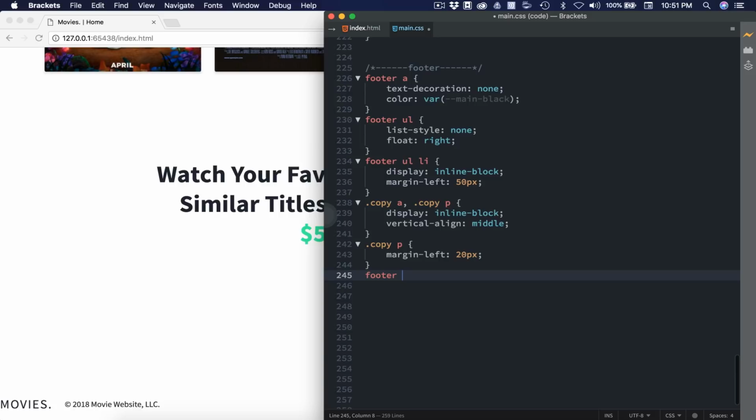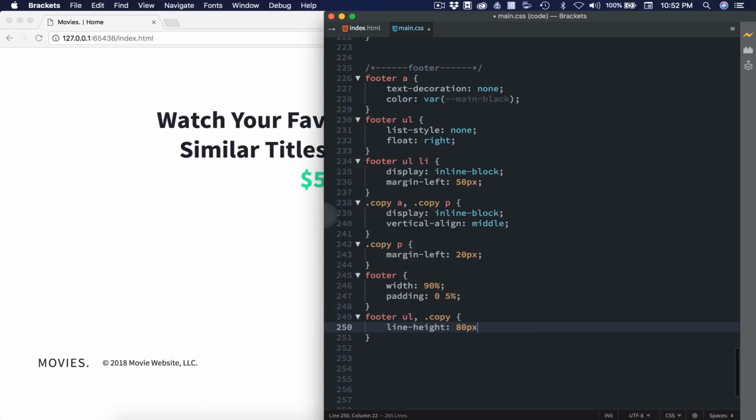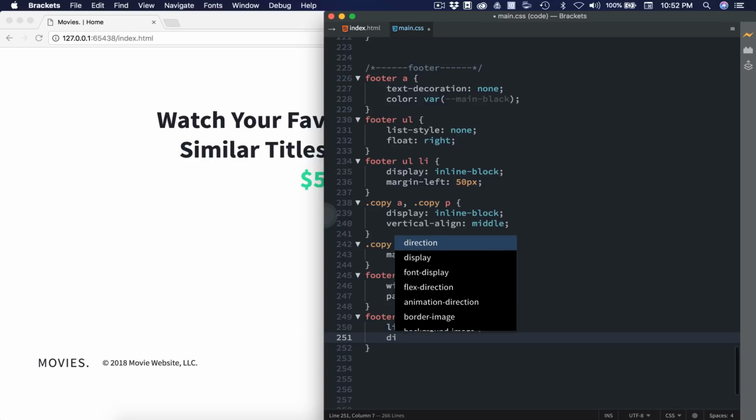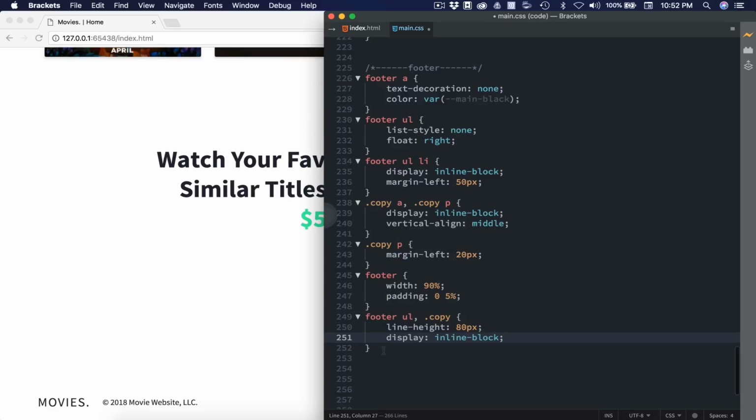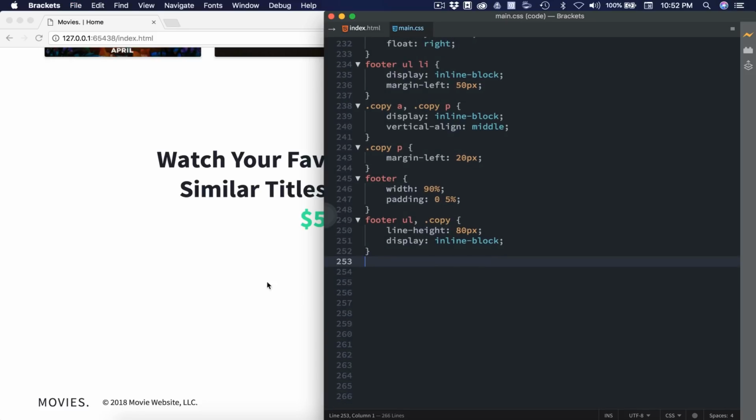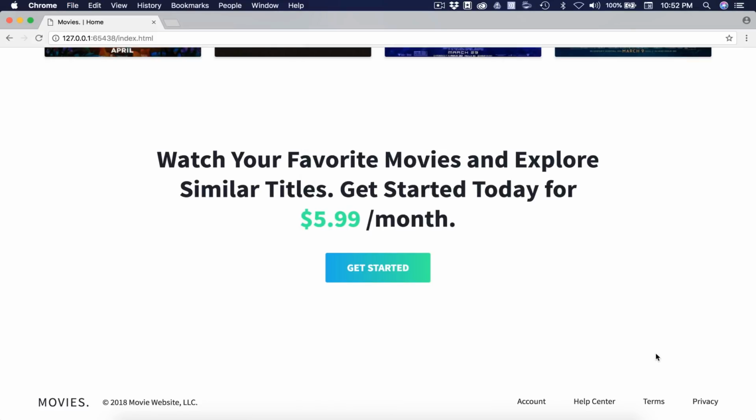Lastly, we can just target the footer itself, and on the width, we need that to 90%, which we've done throughout the design, and we'll do padding of 0 and then 5% on each side for all of our margin spacings. Last thing we need to do is say footer, grab the unordered list, and also grab .copy, and set the line height on all of that to 80 pixels, and display those as inline block. And that will make sure everything is nice and even, and that is it.